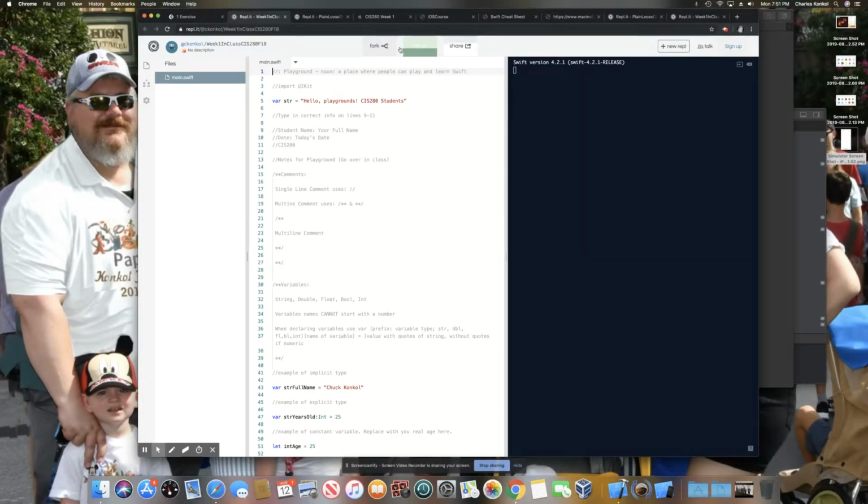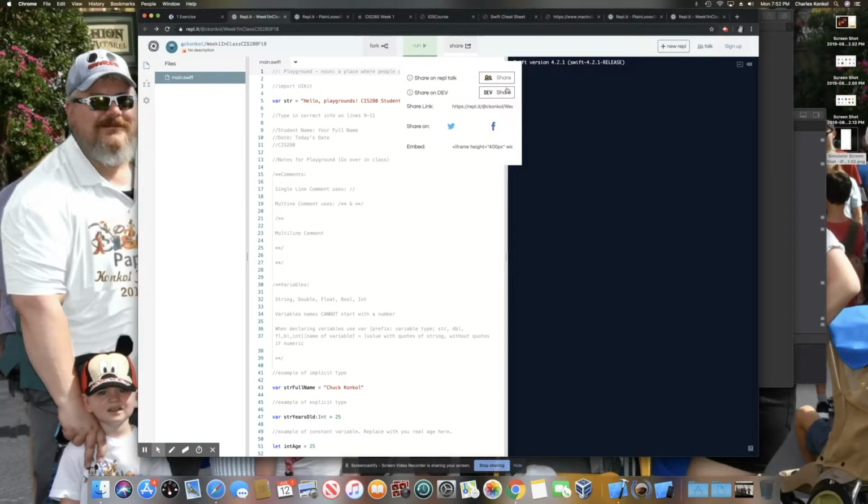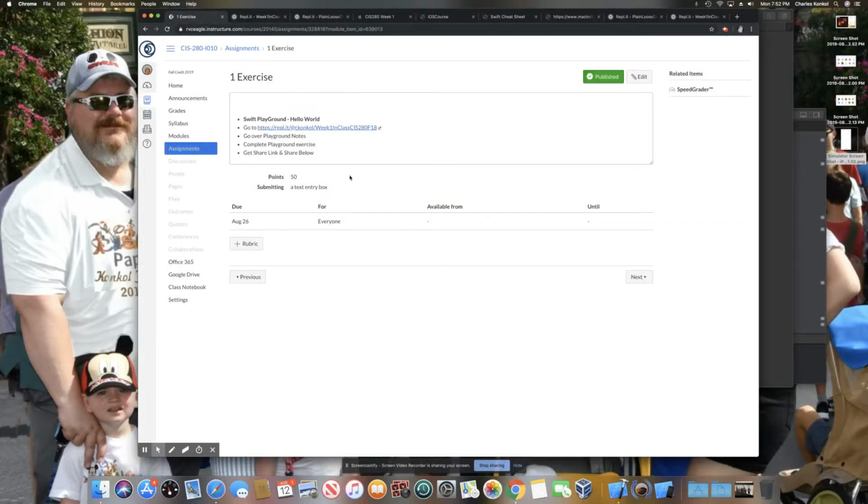All right. Go back. There we go. So you click on the share button, and you'll click on the shared link, and you'll be able to share it. Make sense? All right, cool. And then you'll post that below here in the exercise 1.